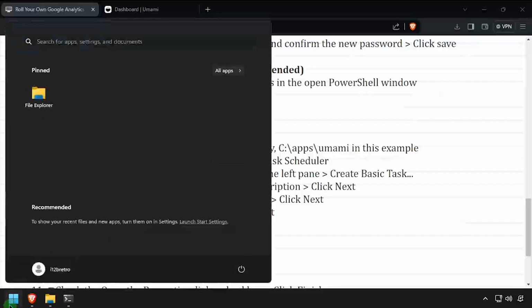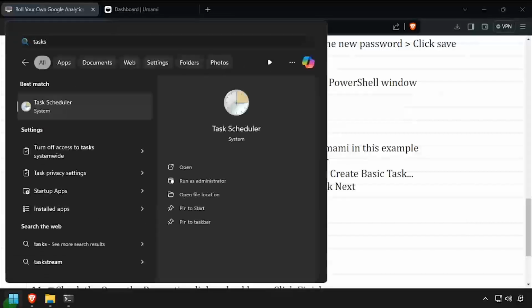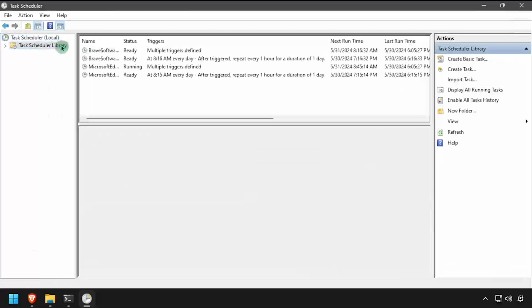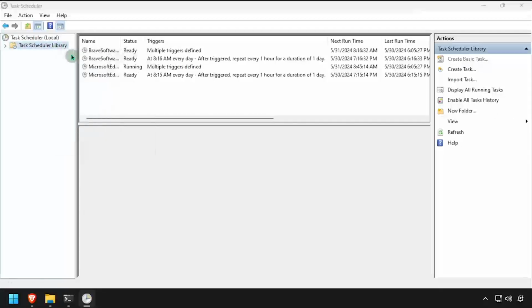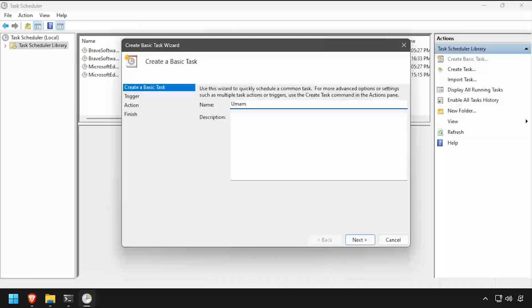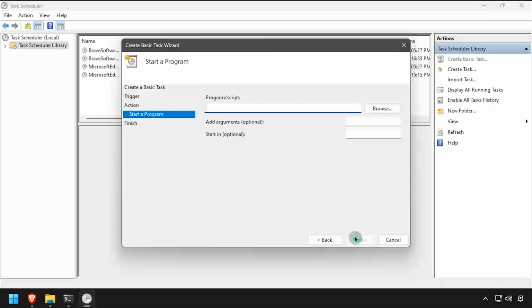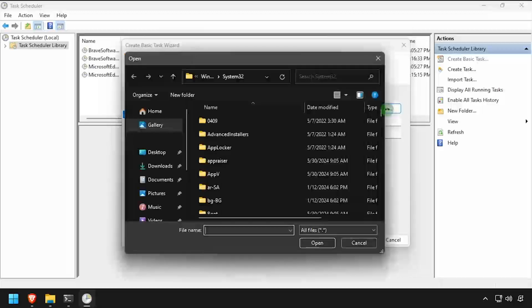Next, open the Start menu and search for Task Scheduler, then launch it. Select Task Scheduler Library in the left navigation, then right-click and select Create Basic Task. Name the task Umami, then click Next. Select when the computer starts, then click Next. Click Next, then browse to and select the umami.bat file we just created.